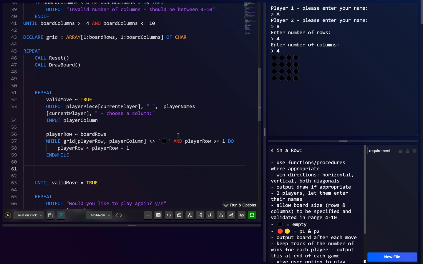Alright, so I think that should be okay, and then here let's just have an if statement where we check if the current position is black. Then it's valid. If it's not black, then it's not valid. Because we could have got to the situation where, let's say, all 4 of these are taken, the player row is still 1, but that's actually not empty. So let's test that here.